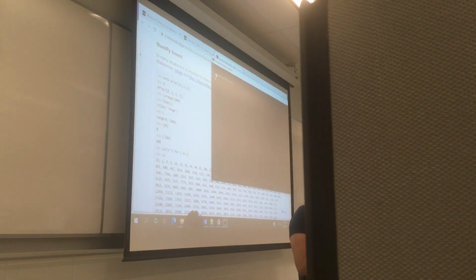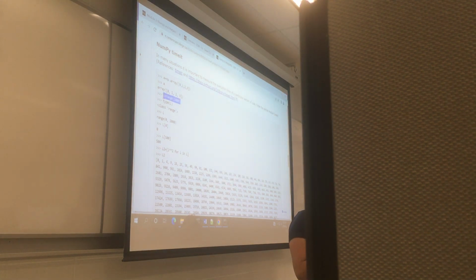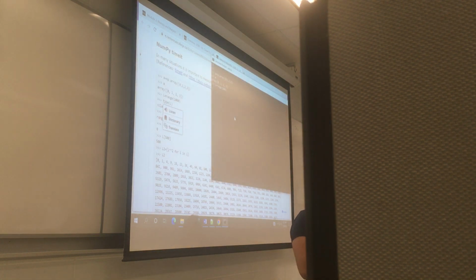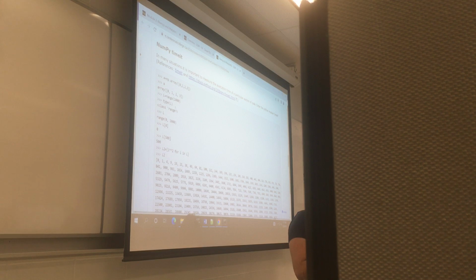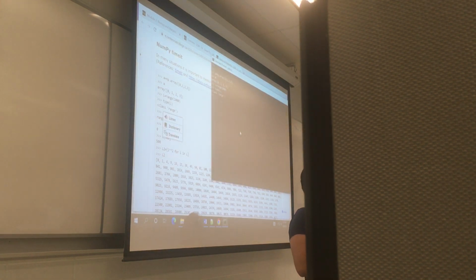Okay, so this is the array. We are creating the array. Let's see how that array looks. As you can see, it is a NumPy array with 0, 1, 2, 3. Now let's make a range here. This is the standard range from Python.